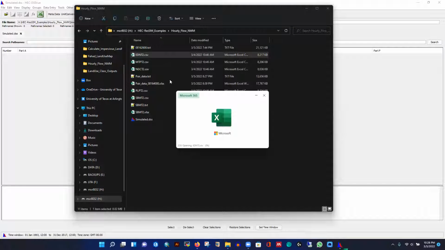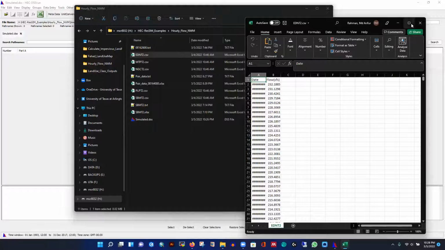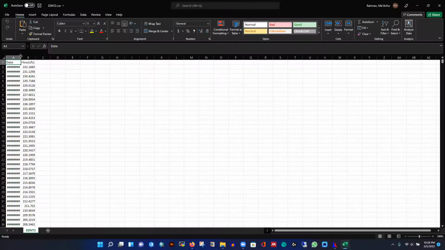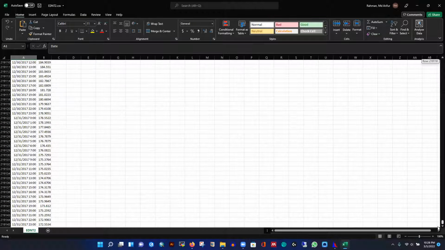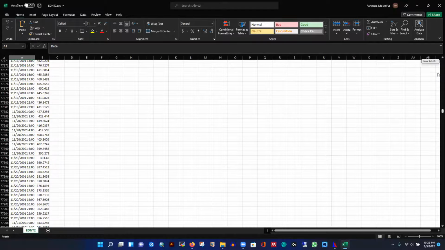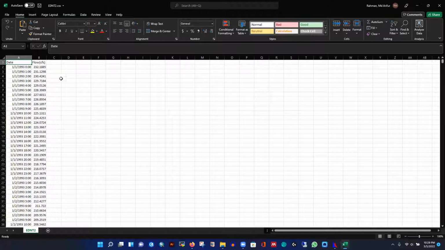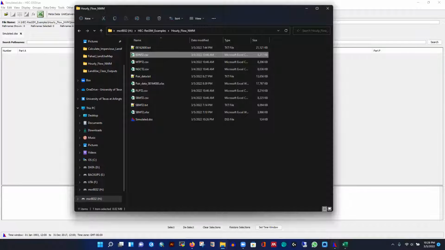It is in a CSV file, and it is a pretty big data set. I have this hourly data from 1st of January 1993 all the way to 31st of December 2017, for 25 years. So it's a pretty big data set, so I have to specify this time and date.